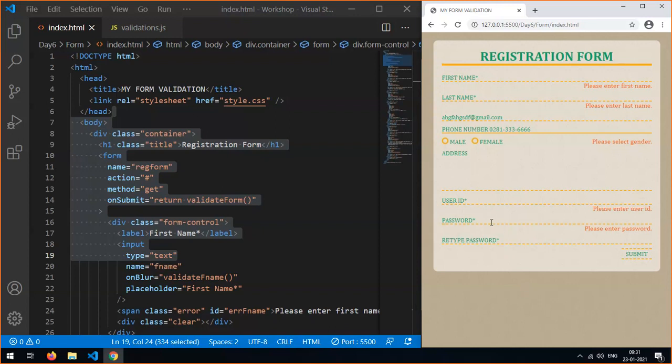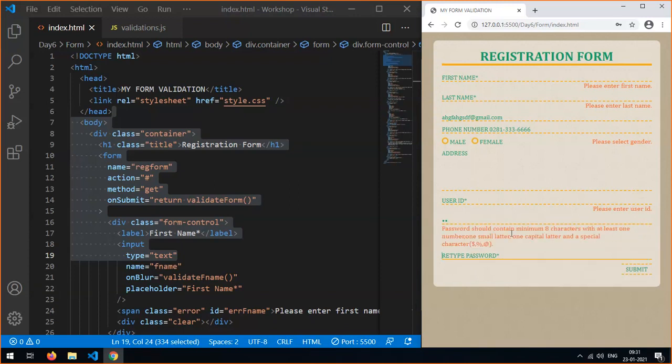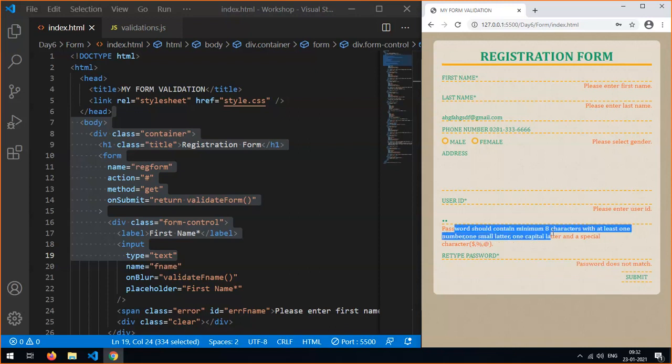Similarly, the password. Here it says please enter password. Now if I enter something and I'm not following all the rules for the password, it gives me this kind of error: password should contain minimum 8 characters. So that's a format decided for the password. It must be minimum 8 characters in length, with at least one number, one small letter, one capital letter, and one special character. So your password must contain these things, otherwise it is not a perfect one.